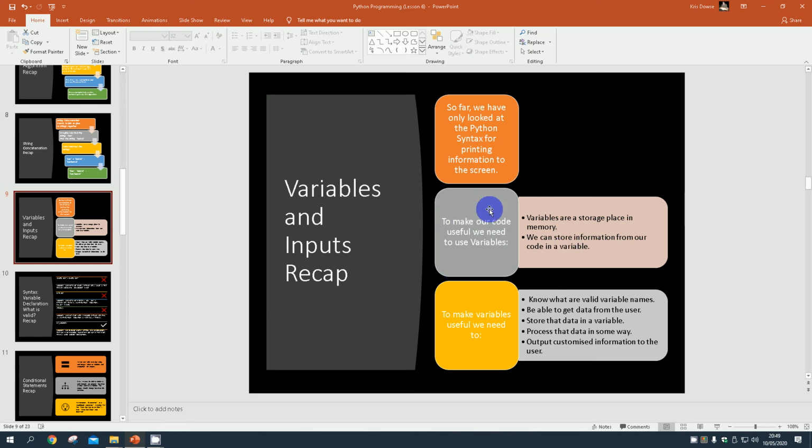But the reason we need to know more about it and the reason we need to use it is because in order for our programs to be useful, we have to store information that we get from a number of different sources in different places. We need to be able to manipulate that data in some way and then feed it back to the user.